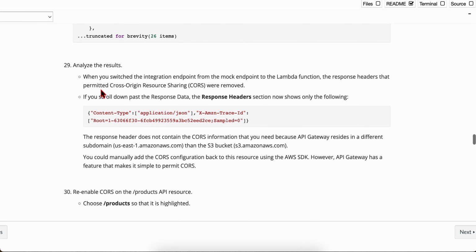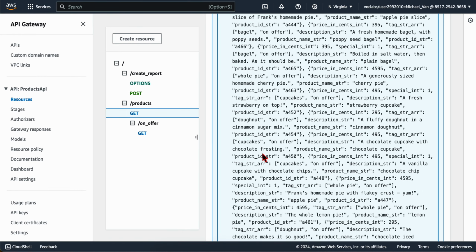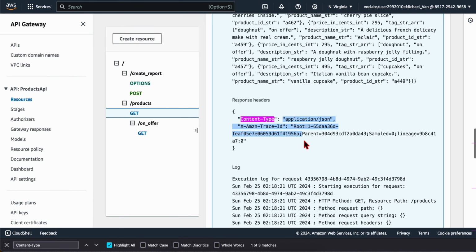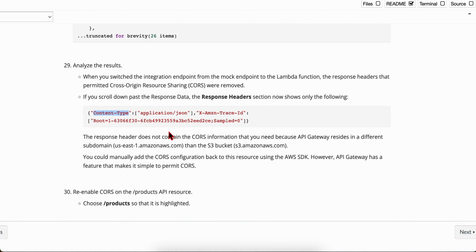Analyze the results. When you switch the integration endpoint from the mock endpoint to the Lambda function, the response headers that permitted cross-origin resource sharing were removed. If you scroll down past the response data, the response header section now shows only the following right here. Okay, so let's see the content type. Right, so this is what we have. Okay, awesome. Let's go back.